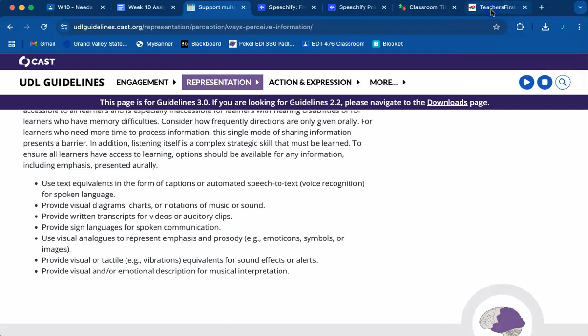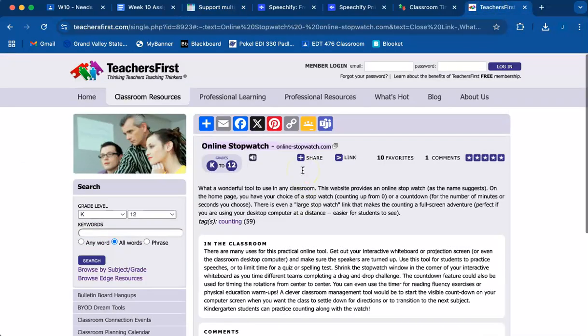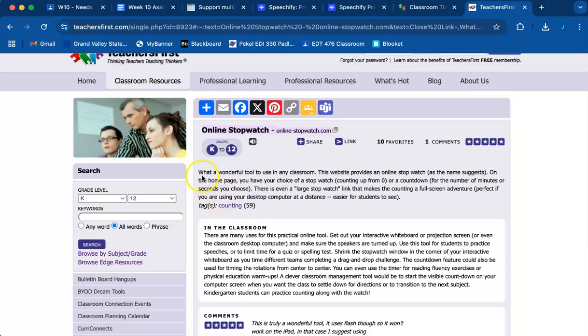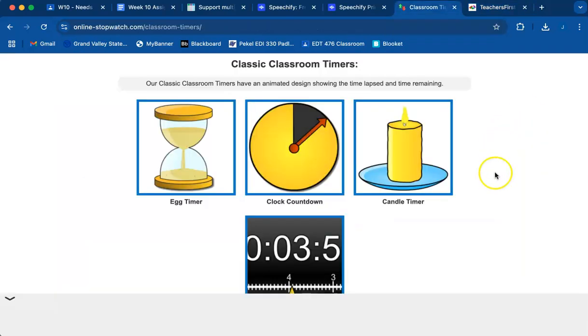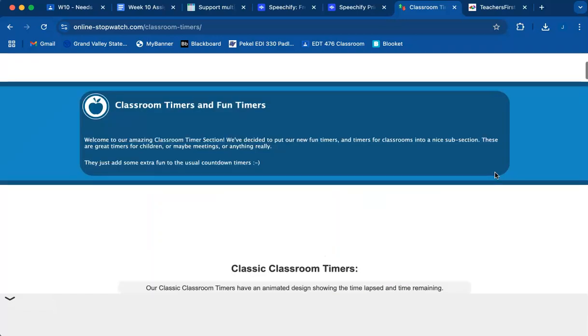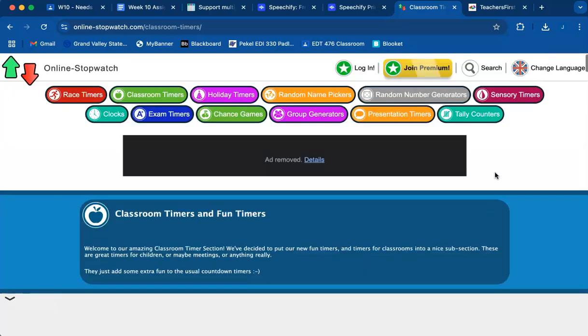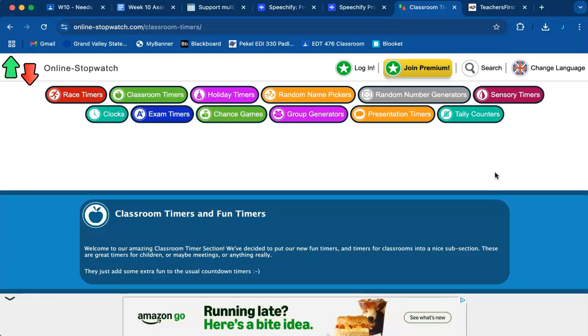And then just a review here from Teachers First. They said that this is a wonderful tool to use in their classroom. It provides an online stopwatch, which has your choice of stopwatch, or it has a countdown. There are even large stopwatches where you can look at it full screen, which is easier for students to see. And this one here, there's an ad. This is the only downside. There's lots of ads, but this is something that I would use in my classroom for students, and this would be an easy day-to-day thing that I would use.